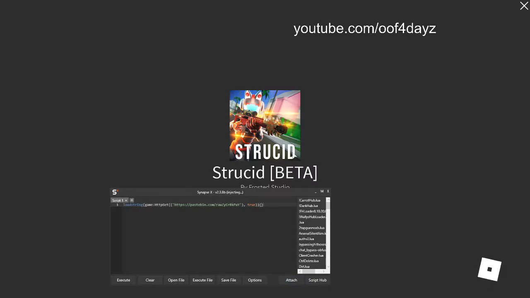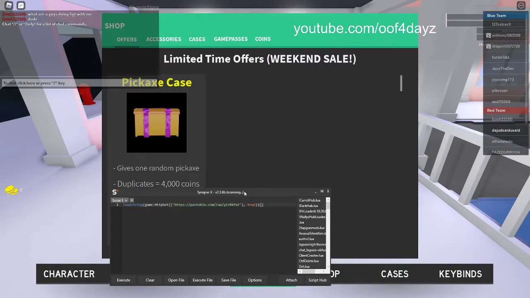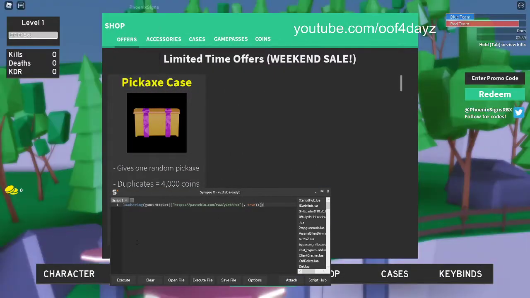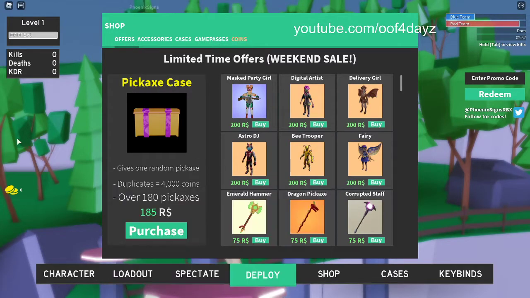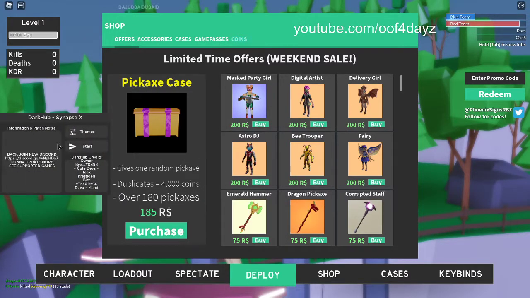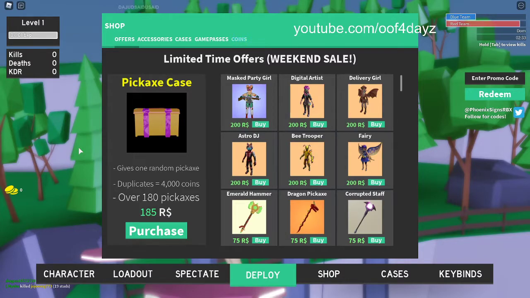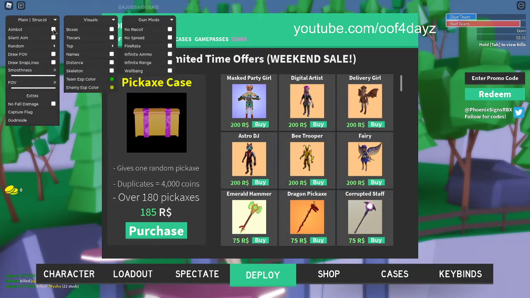Let's go ahead and join a game of Strucid. Okay, go ahead and execute. You'll see a little GUI that's going to pop up here on the left. You're going to hit start. And it boots, as you can see. So they have a couple mods. They have some aimbot and aimbot mods here. They do have a no fall and god mode, so we'll try those out. And we're also going to use their silent aim and also their ESP.